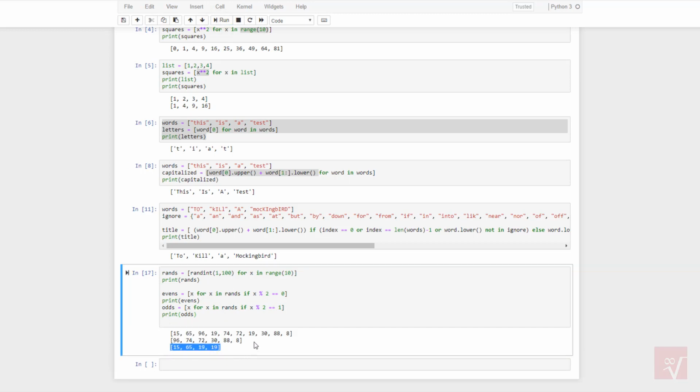And as you notice, the results are changing every time we run this because I'm getting a new list of random numbers every time. So you can see we have 6 evens this time and 4 odds. Run it again. Once again, 6 evens, 4 odds. This time 4 evens, 6 odds.